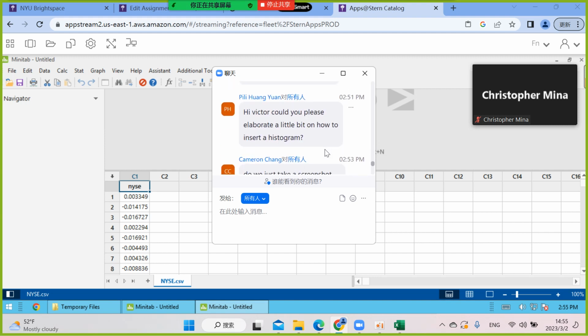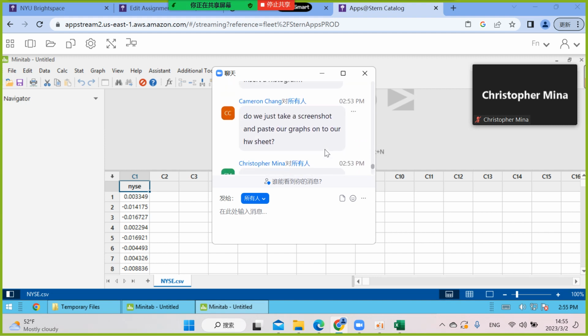Yes, for the homework, you just take a screenshot, paste your graph, and leave some comments, right? You cannot just submit 10 graphs to me. You have to leave some comments to let me know that you understand what you are doing.